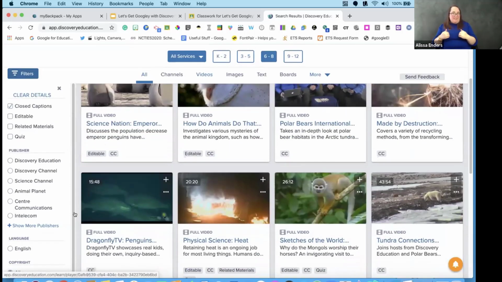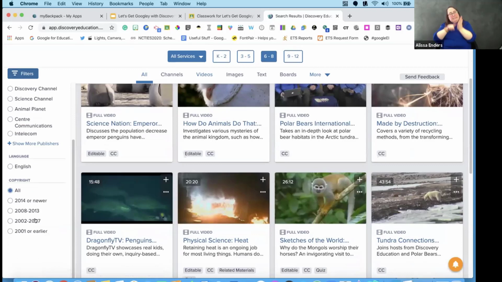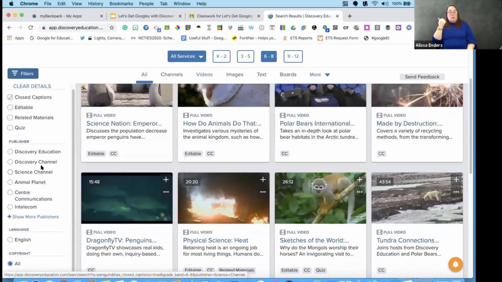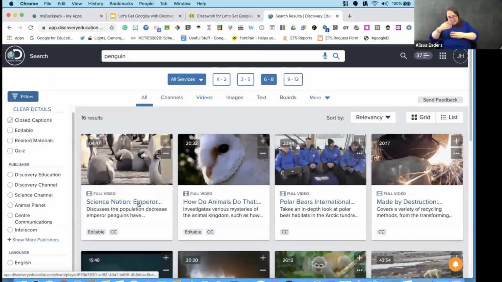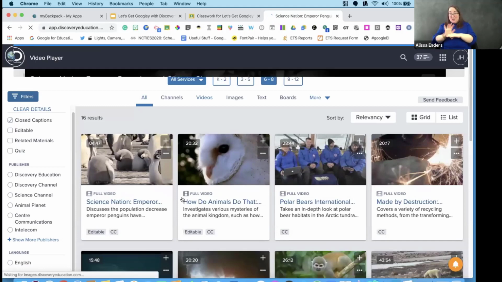And I can drill down, I can see who the publisher is, I can see if I want something newer or older. If I want to be like, oh, I saw something really cool on Discovery Channel, let's see if I can find that, I can drill down and do that. So what I'm going to do is pick a video. For example, this science video here, I'm going to click on that.